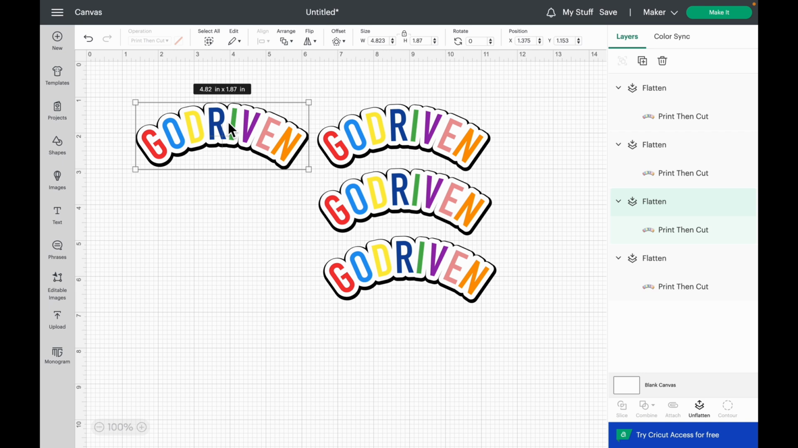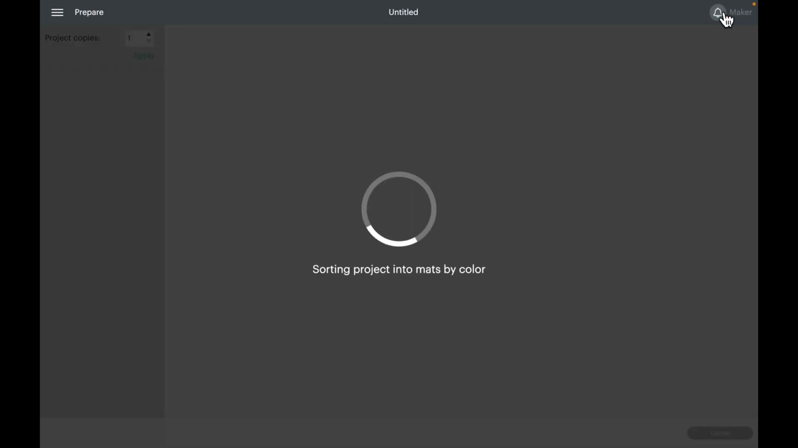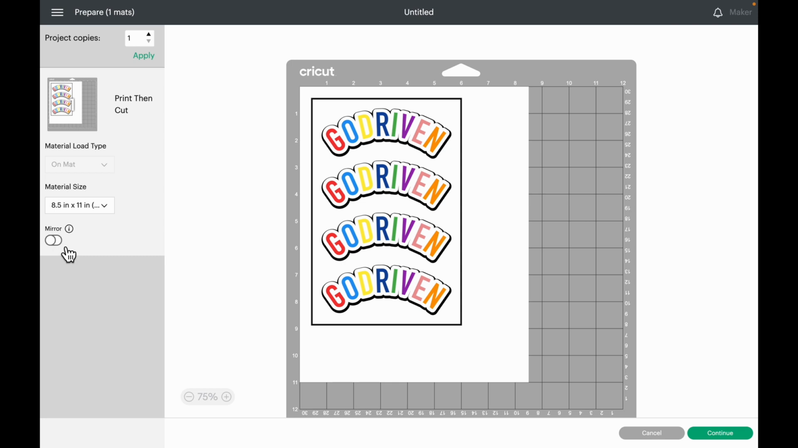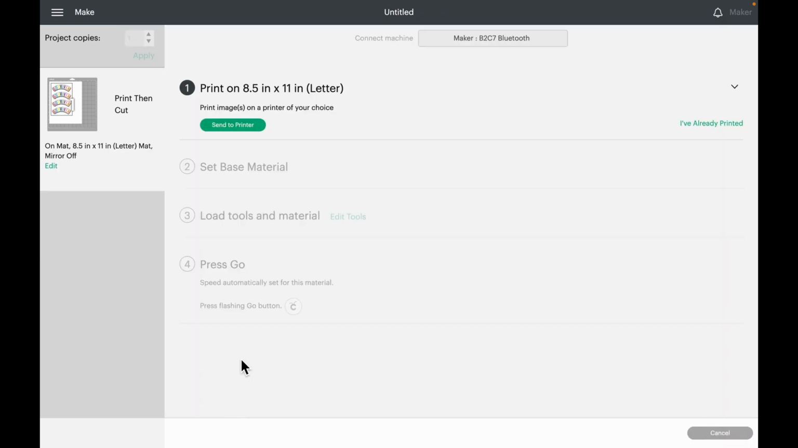So once you're done with your sticker design, you'll come over here and press make it. You want to make sure that you leave this blank. You don't want to mirror this design. If you mirror it, it's going to be in reverse. So you'll come down here and press continue. And from here, you'll hit send to printer.